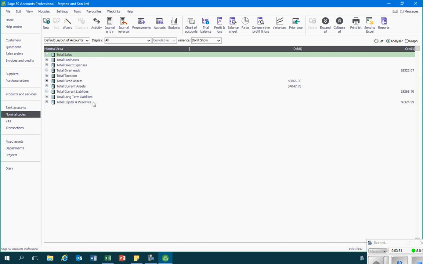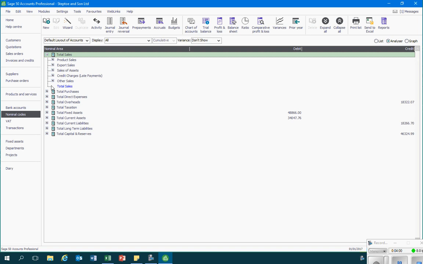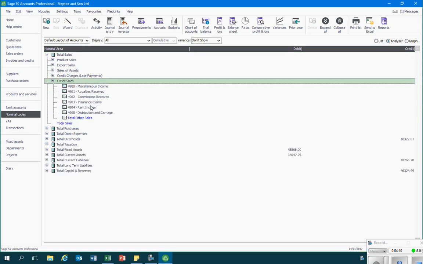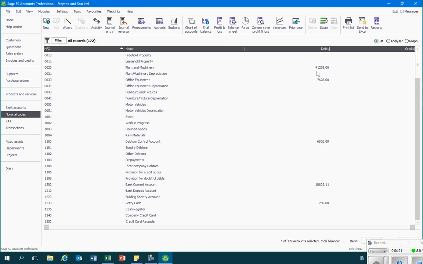And in order to see the individual nominal codes, I can click on these plus signs on the left hand side, and then we can see the codes arranged in subcategories, which again I can click on, drill down and find an appropriate code. To go back to my original list, I'll simply click on the list button.